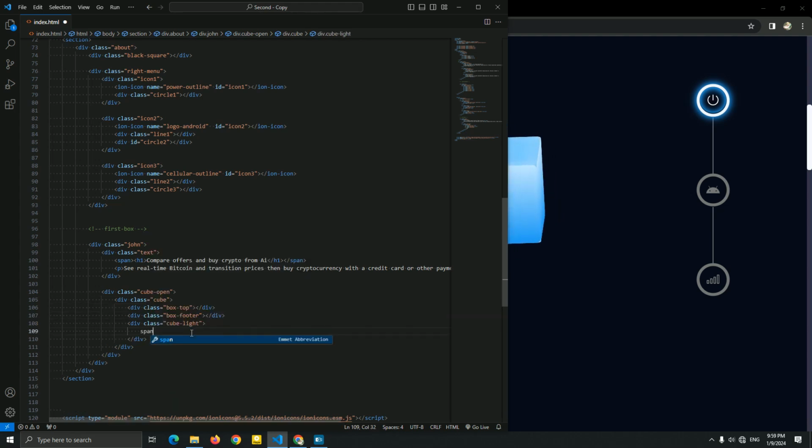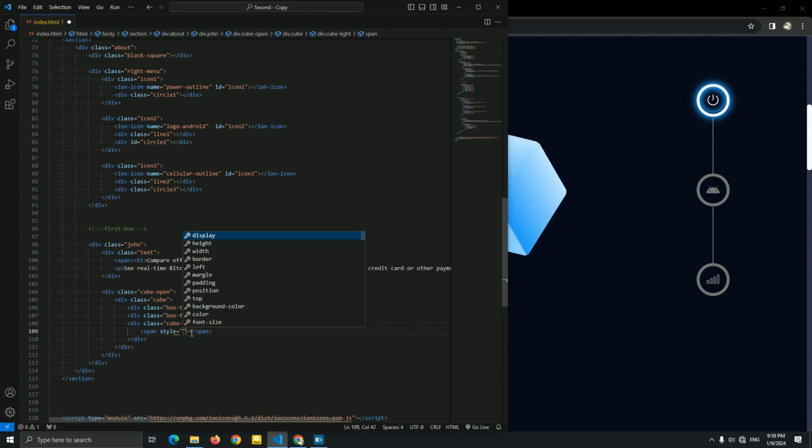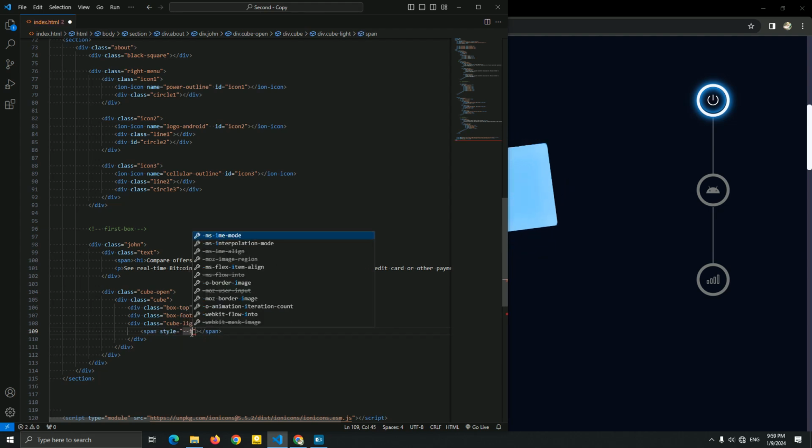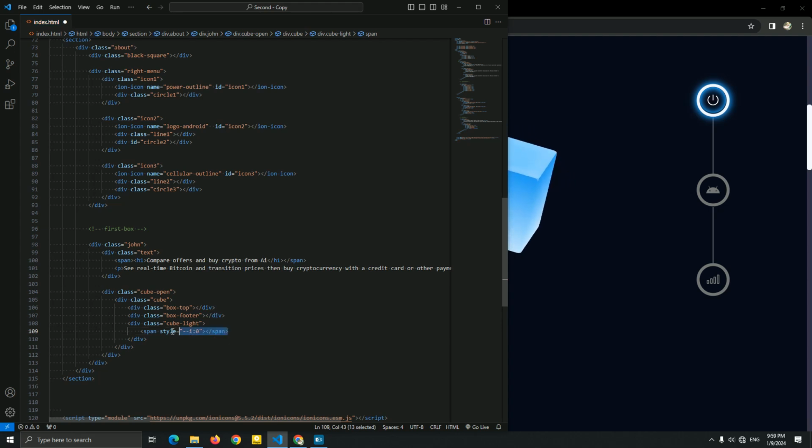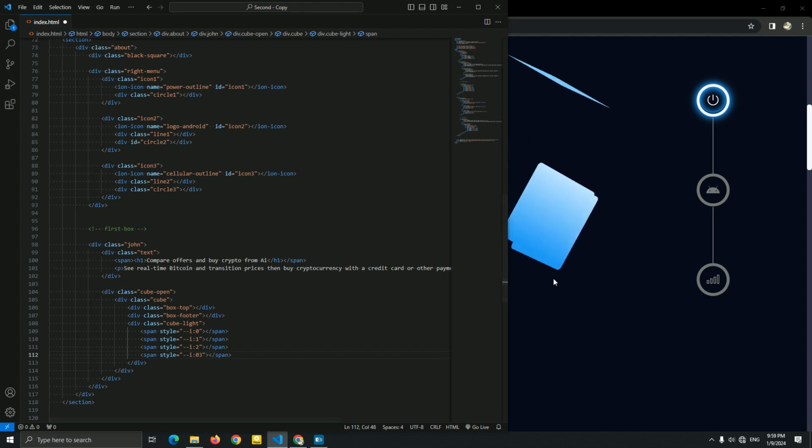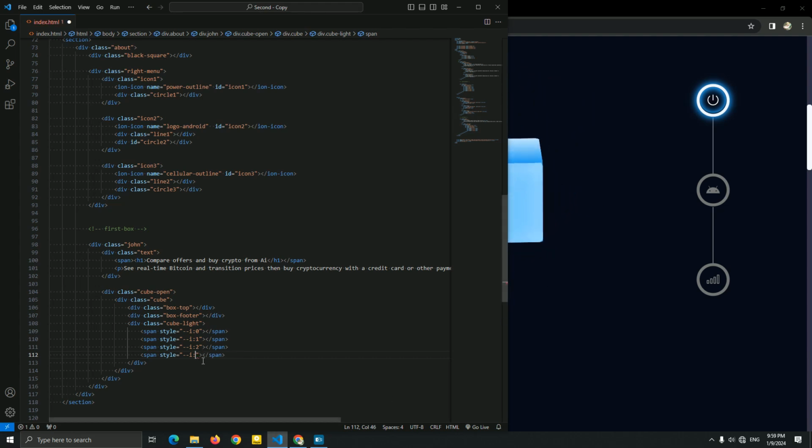Okay, I'm gonna add a span, I'm gonna add a style i 0. Copy this, paste it. 1, 2, 3. So this is needed for this 3D of this cube, guys. We need to add this. Okay, this is our cube, guys. This is our first page. Let's go to the second page, guys.